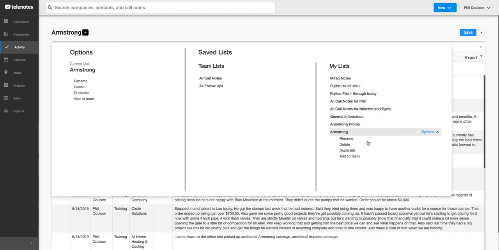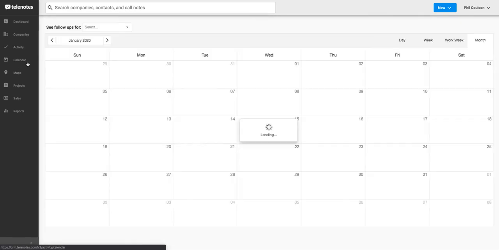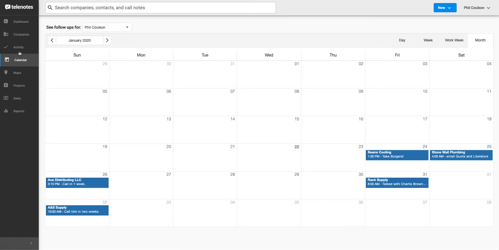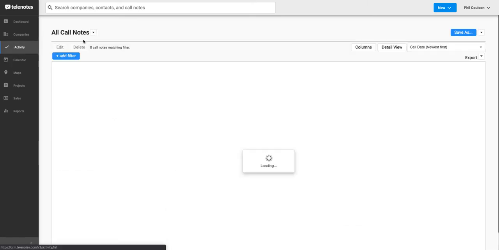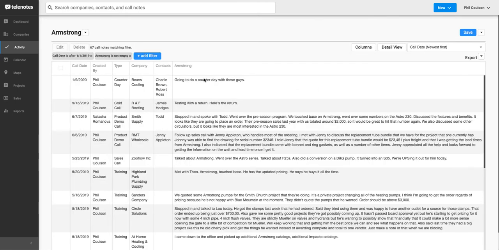And if I come in and add this to the team, then it's going to show up here. And anyone that logs in to Telenotes that's on my team is going to see this here. I can also move back to my list if I just want it for me. But those lists are accessible at any time. So if I'm doing something else on the website, or if I log out and log back in and come back the next day, at any time, I can come in and run the Armstrong report.